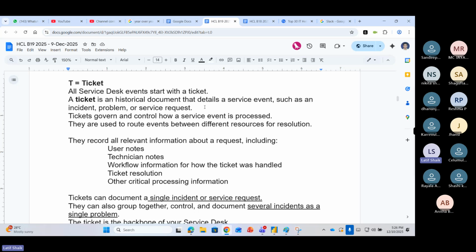The ticket governs and controls how a service event is proceeded. As I said, guys, once the ticket is received, it determines to whom it has to be assigned, who is going to handle this ticket, and when the ticket has to be resolved.